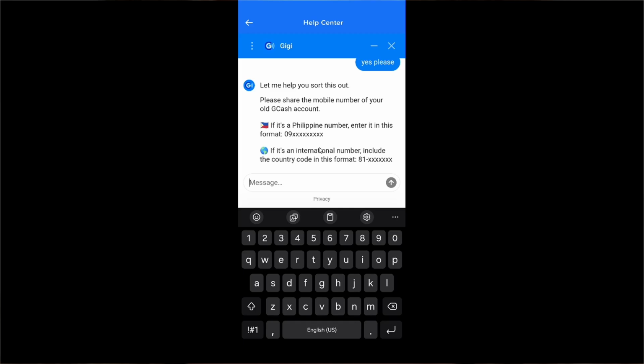And there you have it. By following these steps, you can change your Gcash number even with a lost SIM. Remember, acting promptly keeps your information secure and minimizes any potential issues.